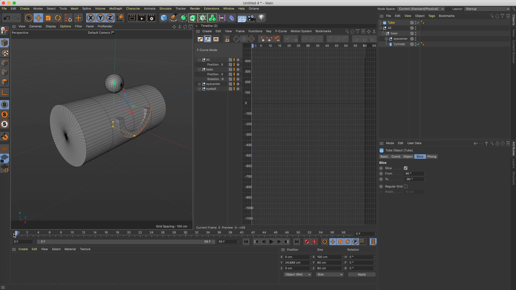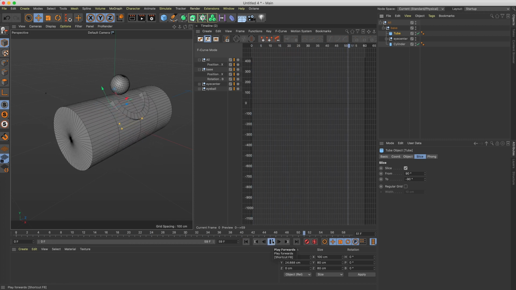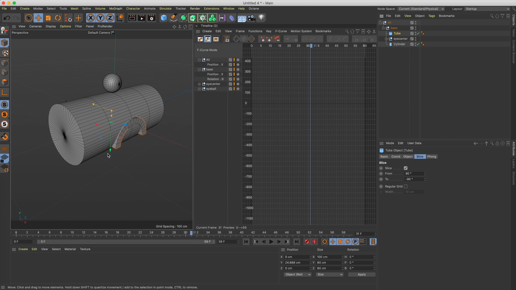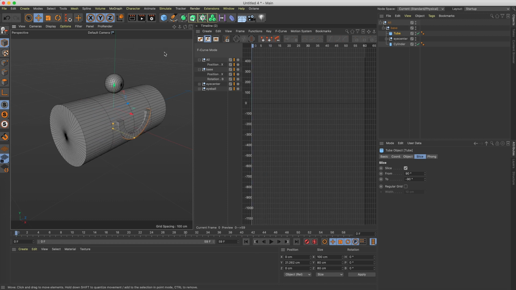Go back always to frame 0 and let's place the tube into our base. All right. And now we see we have the happy and not so happy face. So here I want to move it a bit up. Is that? It's good.